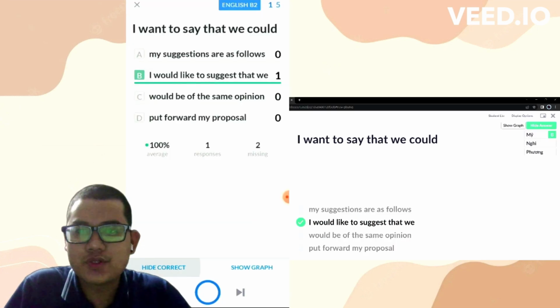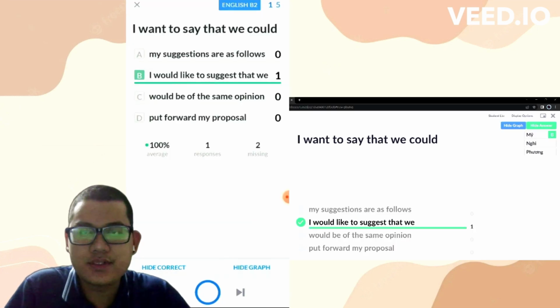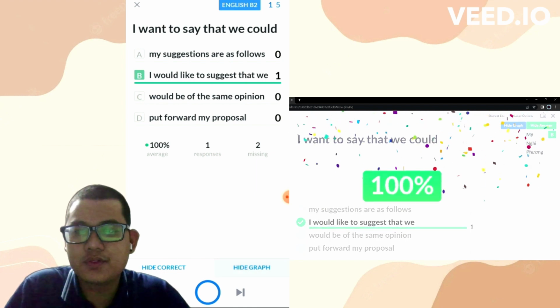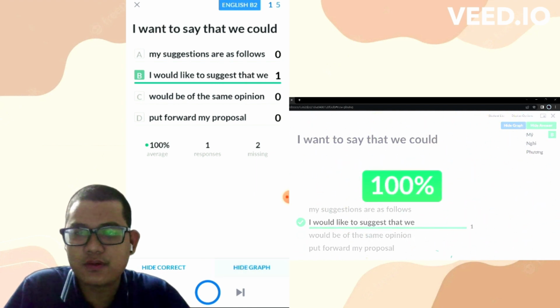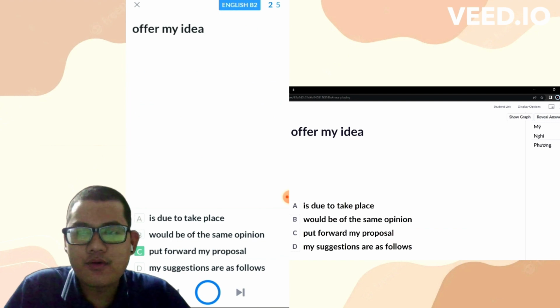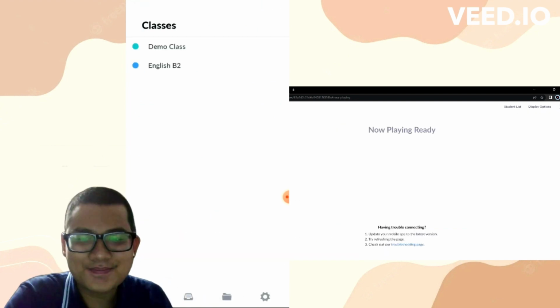The teacher can choose Show Correct to show the right answers and choose Show Graph to show the percentage of students with the right answers. Click on the arrow button to move to the next sentence and the X button to end the quiz.